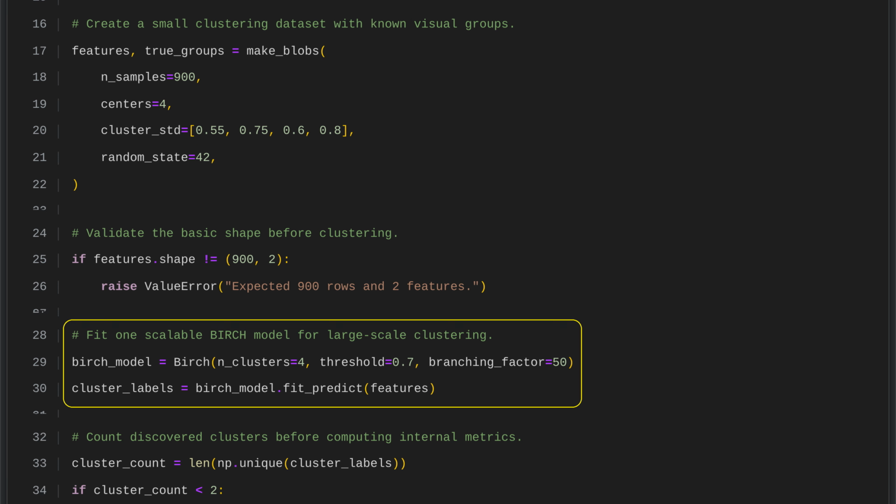A BIRCH clustering model is created to group the data into 4 clusters. Its threshold controls how sensitive the clustering is, while the branching factor limits how many subclusters can appear in each tree node. After the model is fitted to the generated features, each data point receives a cluster label for later analysis.